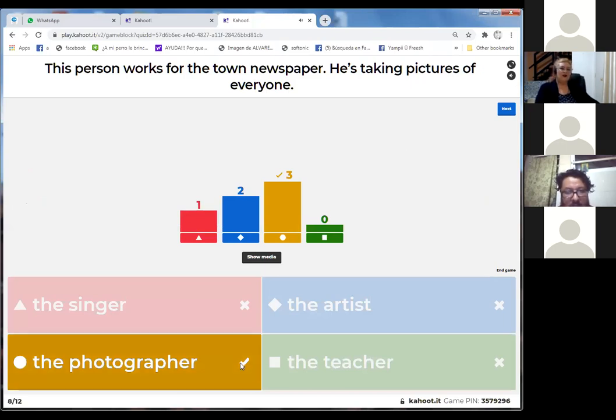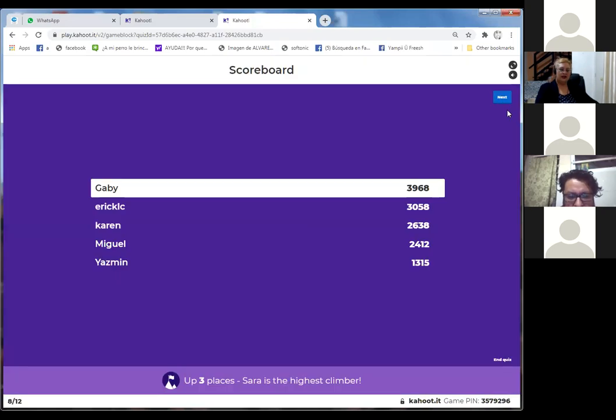The person works in a town newspaper. Newspaper, acuérdate que es una revista, un periódico like this. De bueno, es periódico. De donde tú, él es reportero, que se dice journalist. Okay, very good. Miguel was very fast.